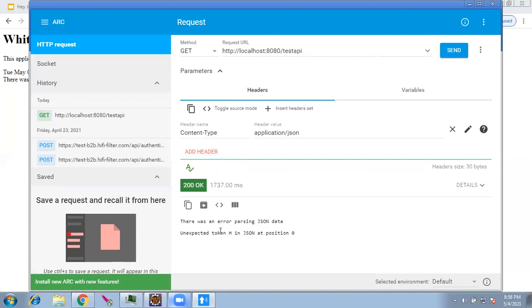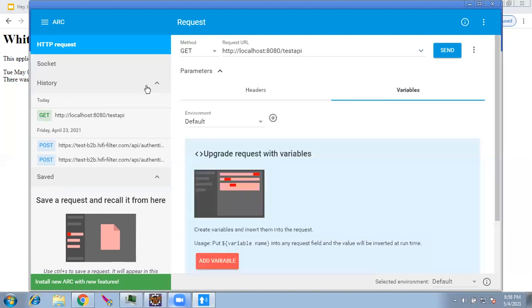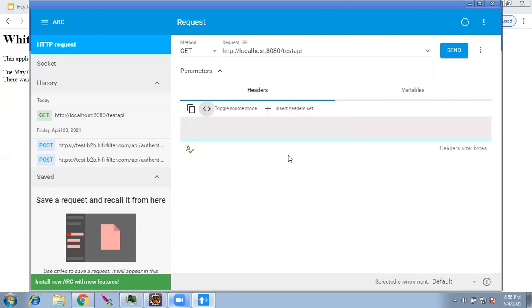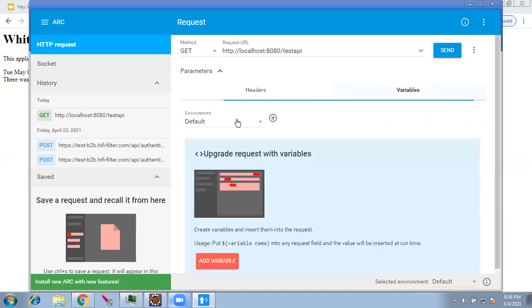See, there was an error parsing the JSON data, unexpected token. So it is actually calling the server. Let me pass the correct value. I will clear everything. Request URL is this one. Header. Toggle source. Variable. Cancel.